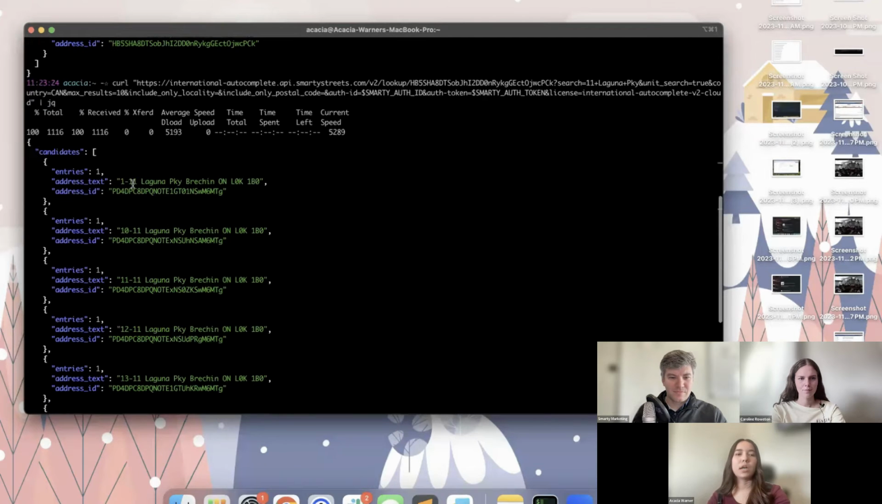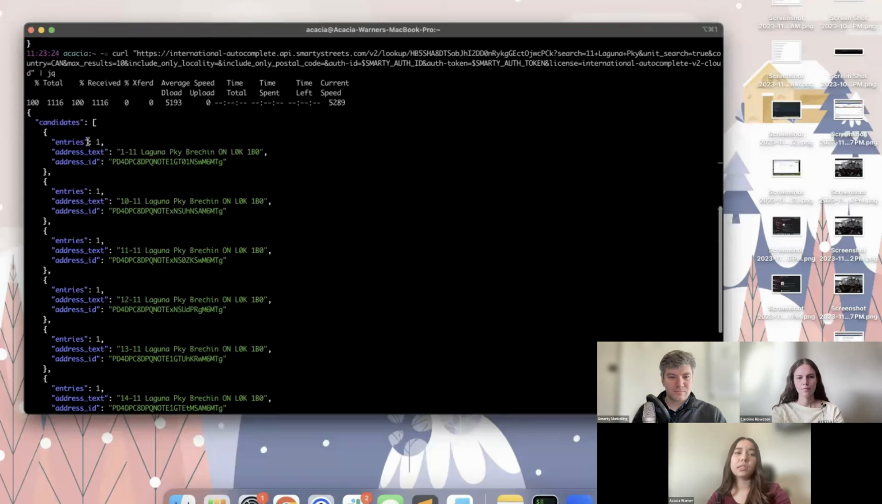You can see we have 1-11, 10-11, 11-11, and it will just match based on your input. This is an example of one of the address formats that differs from the US. In Canada, one of the address formats is to do the apartment number, dash, the primary number. So this would be 11 Laguna Parkway, apartment 1. And as you can see, they all have entries set to 1.